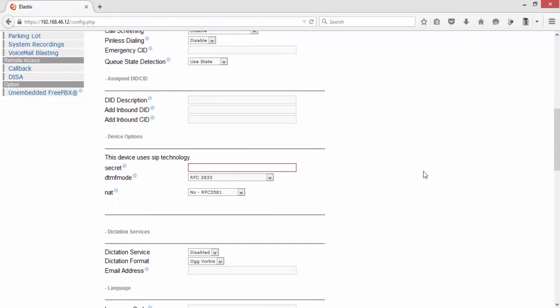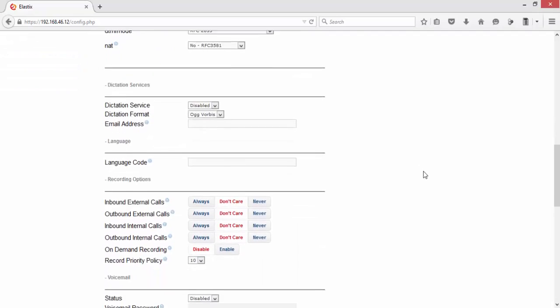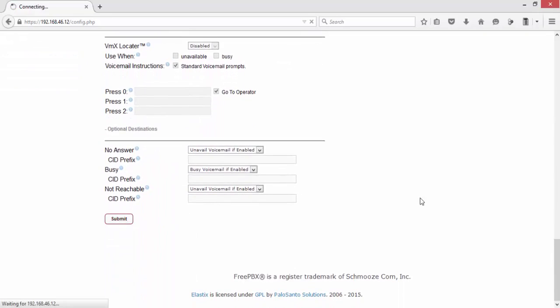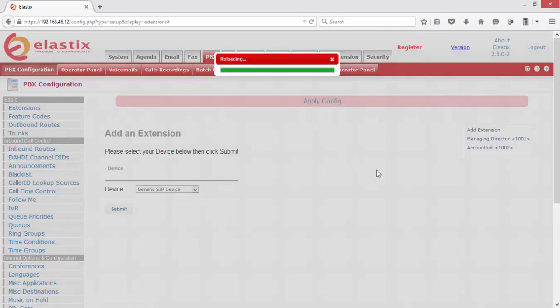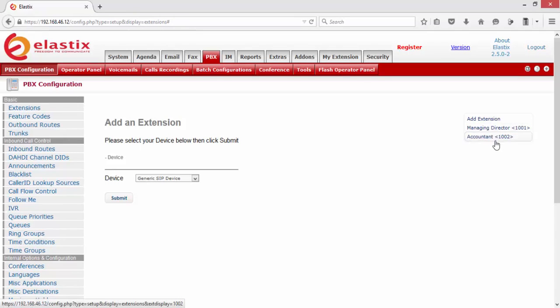For them, I can use the same password, or I can change the password. Again let me tell you, don't use weak passwords in production. And I'll click Submit. Now I can click Apply Config. As you can see, these two extensions are created, and similarly we'll also create the sales extensions. Oh sorry, 1002 is the accountant one, and the sales ones are 1003 and 1004.